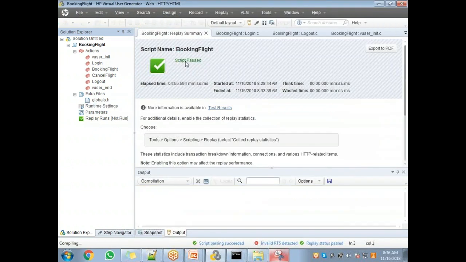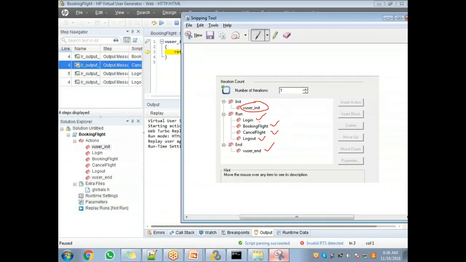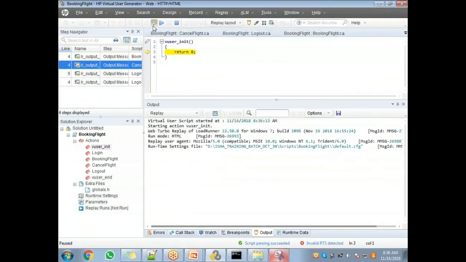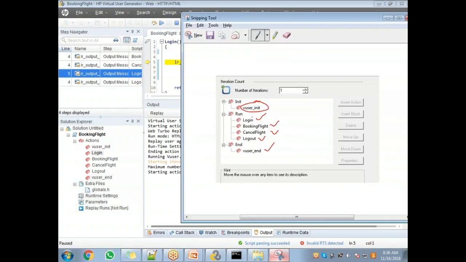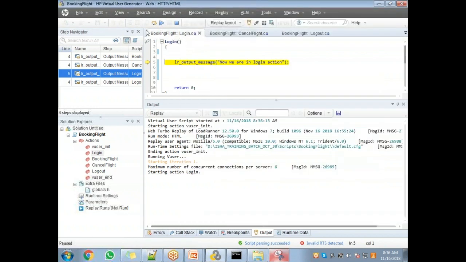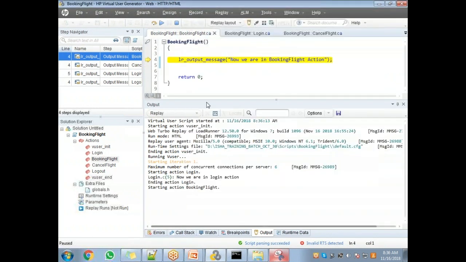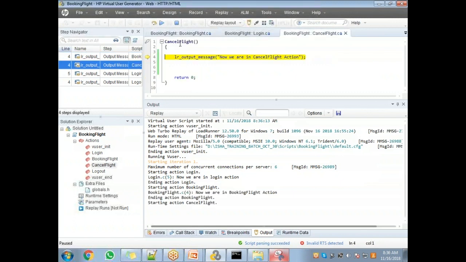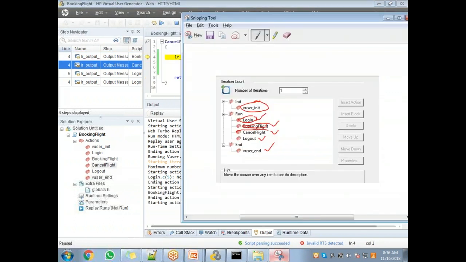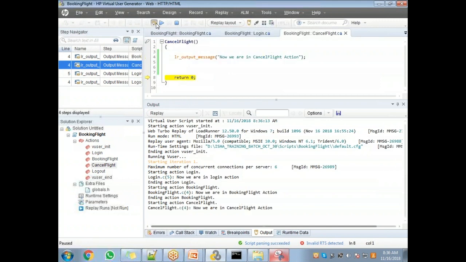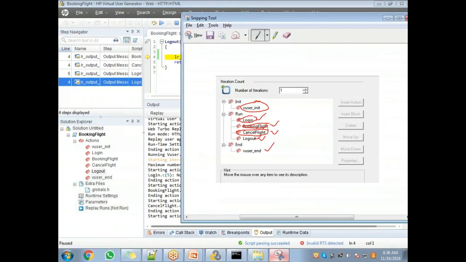Let me do the step-by-step execution again. First user init, yes, wonderful, that's what is executed. Then login, wonderful. Then booking flight, wonderful. Then cancel flight, wonderful, that's what is getting executed. Then logout, wonderful.